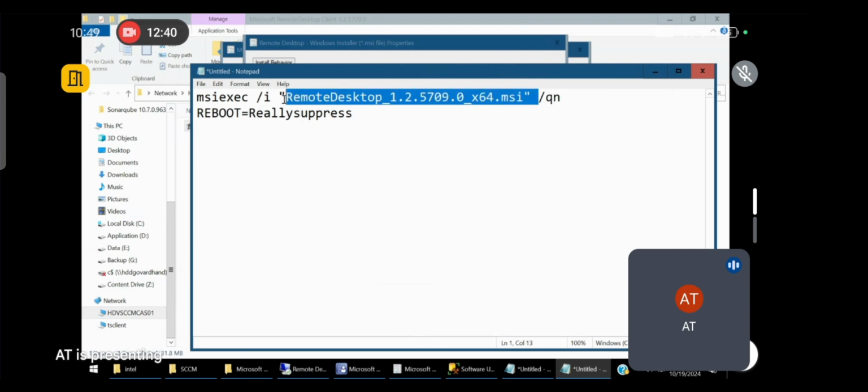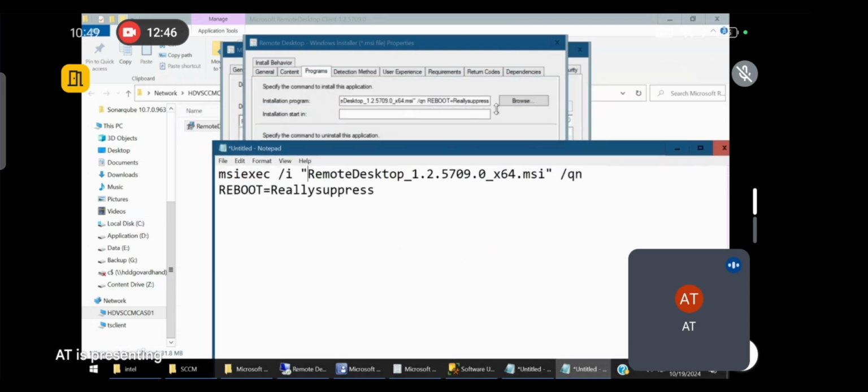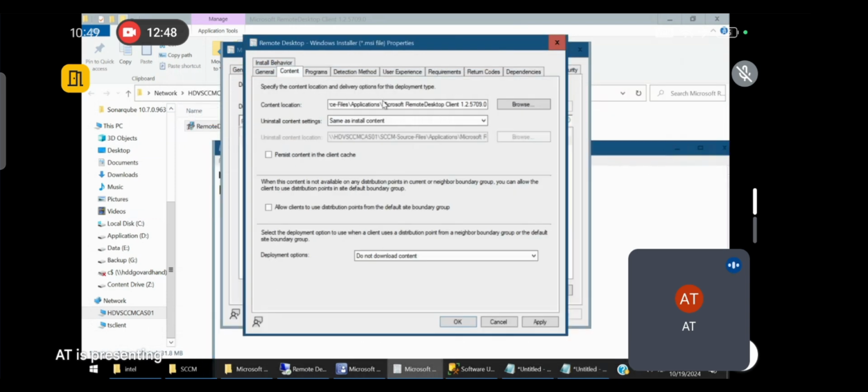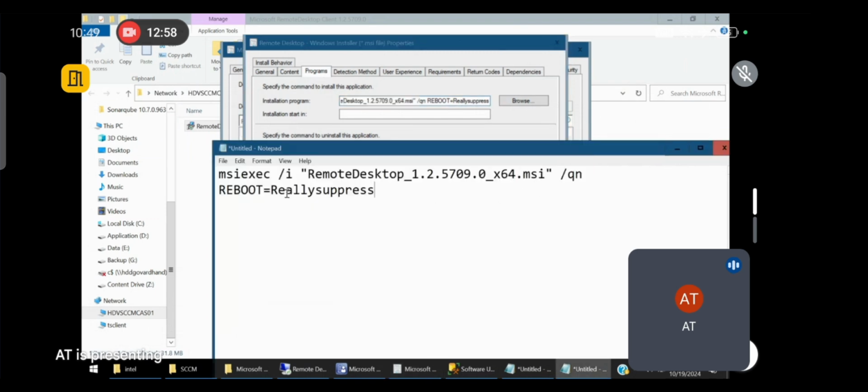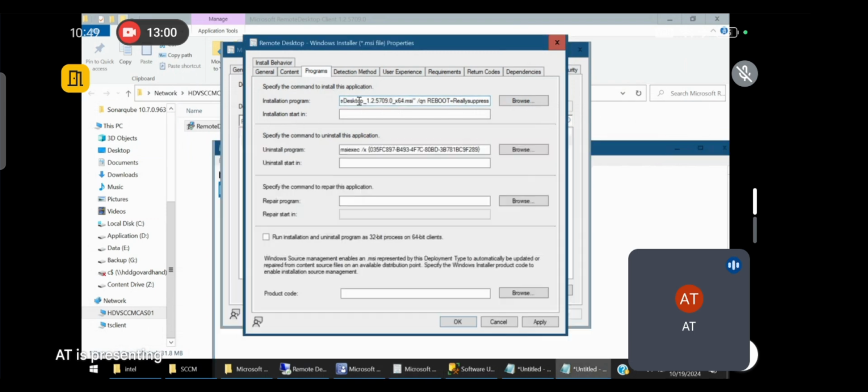So this means that you are giving just the MSI name. You can also browse. You are giving only the name. You are not giving the path. Why are you not giving the path? Because you have already given the source path in the content location. You have given the content location and said my MSI is here, and then you should install this MSI using these commands. This command is there in the installation program. Similarly, uninstallation should have the uninstallation command. I think I have showed you the uninstallation command earlier.